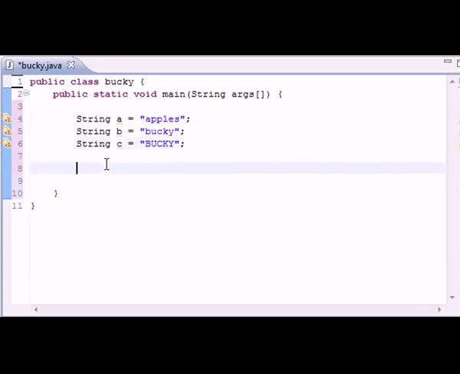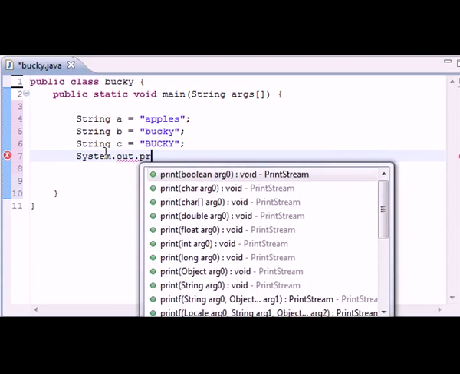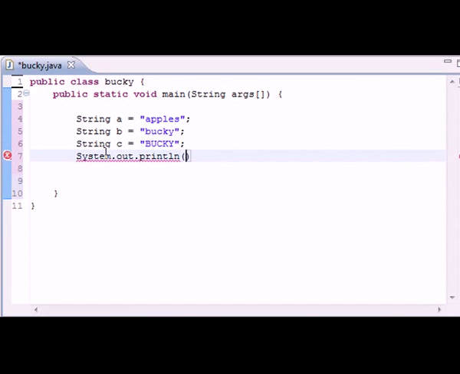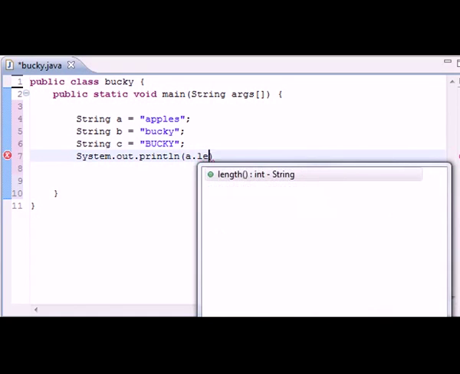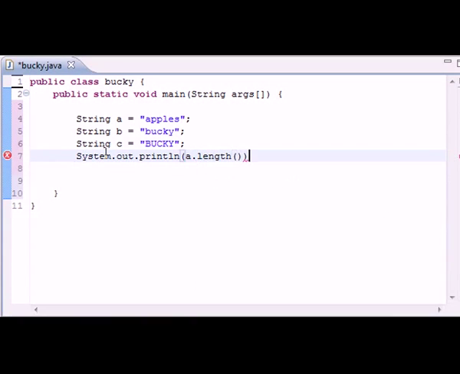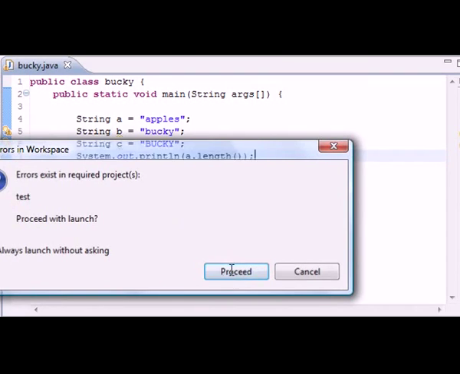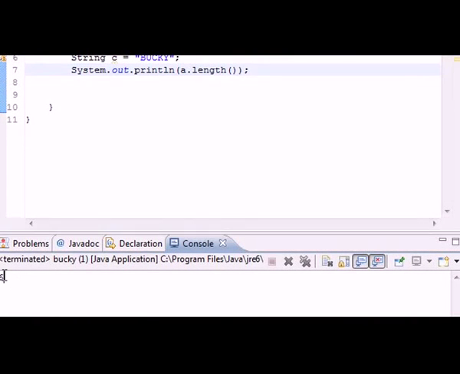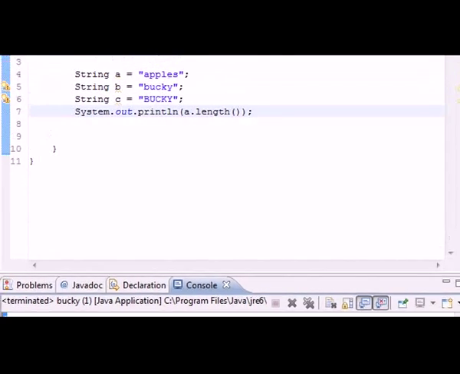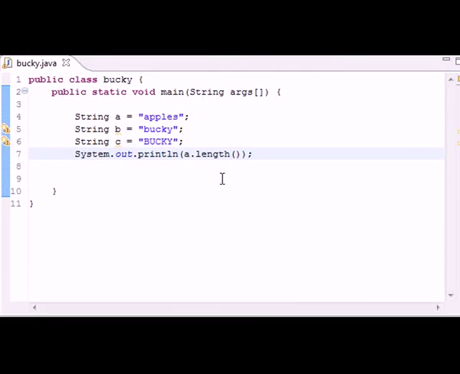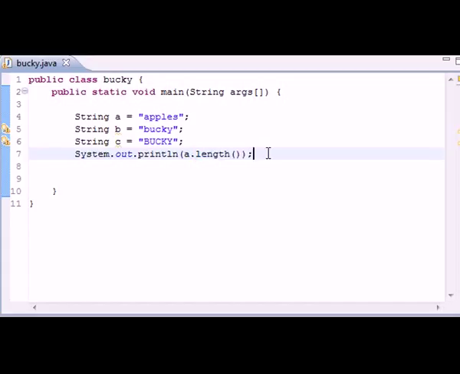So now we have string A, B, and C. Alright, nothing we've never seen before. Now we already know a couple cool things that we can do, like system out print line, and we can get the length of a string using dot length. And let me just test this to make sure it works. Good. And now we can see 6 right here. So, I mean, we already learned a few things, like how we can get the length by calling the length from a string class. But we can also do a couple more things.